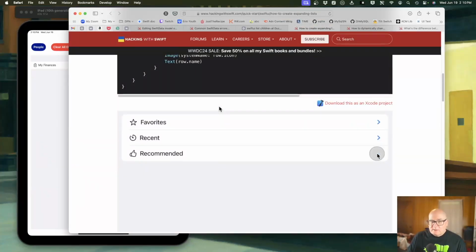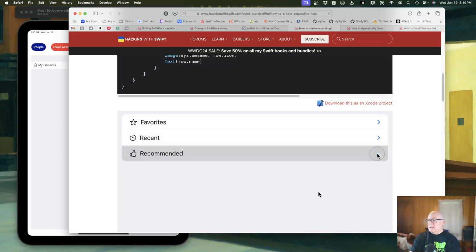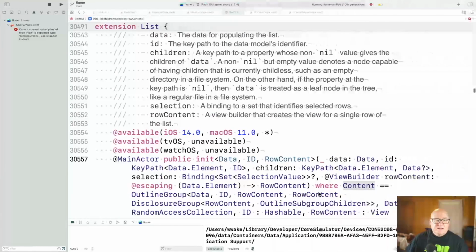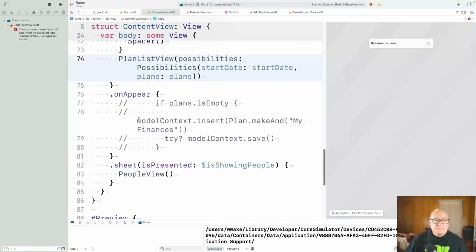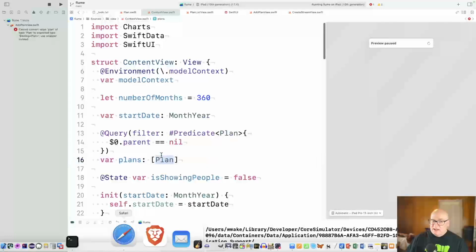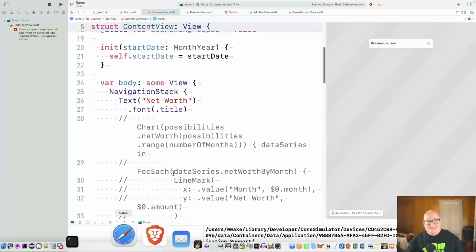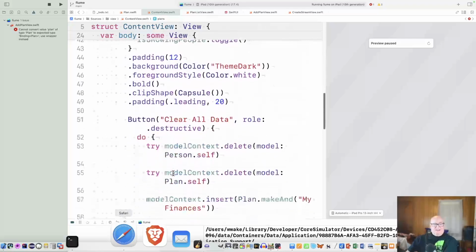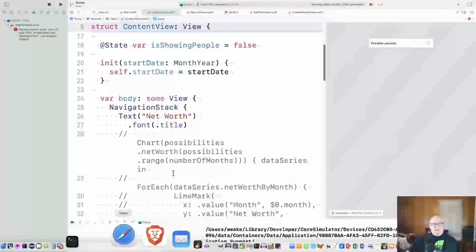Now, if outline group gave me programmatic control of the disclosure arrows and stuff like that, yeah. When you pass plans around after query, are they still connected to the context? That's kind of the question I can't answer. I'm pretty confident that this class has access to a queried list of plans, this view. Anybody else, I can't tell. But I guess my thought was, what does list do with those?